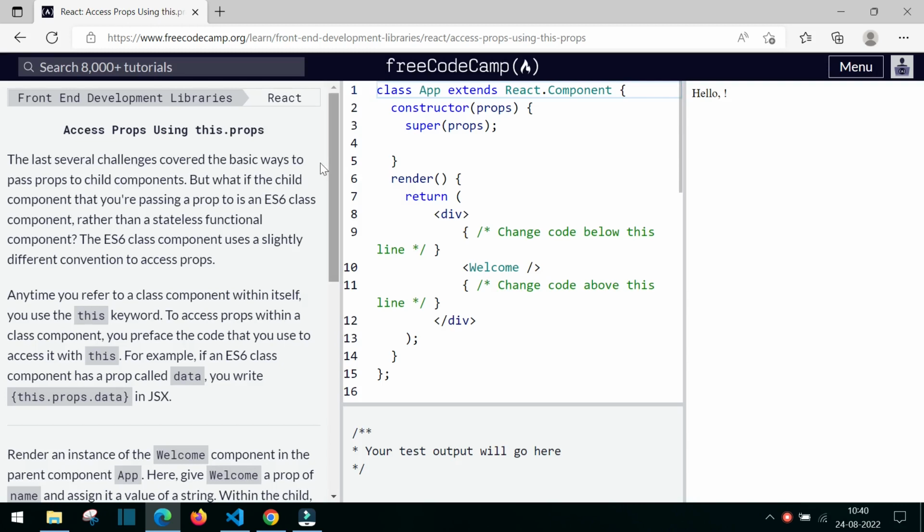Now access props using this dot props. Access the properties using this dot props.